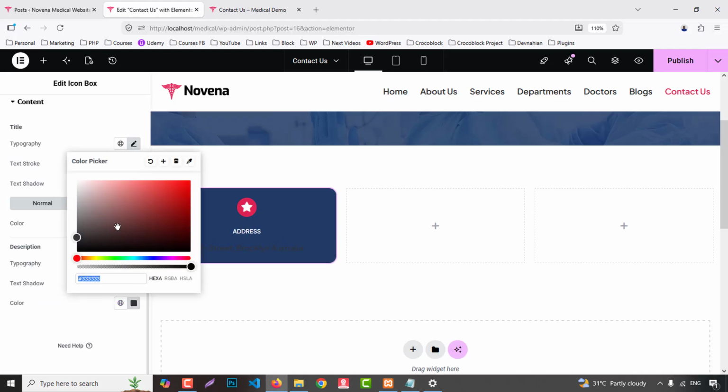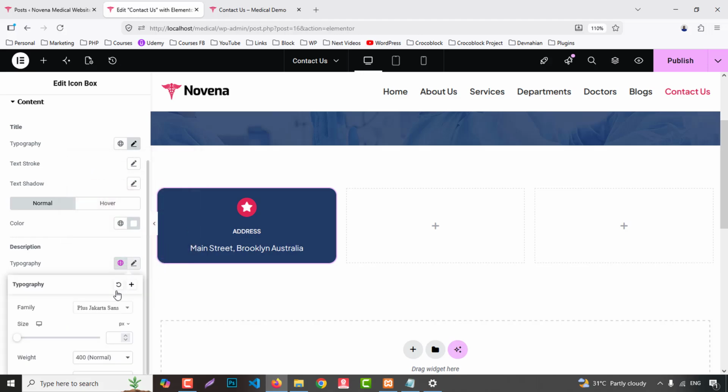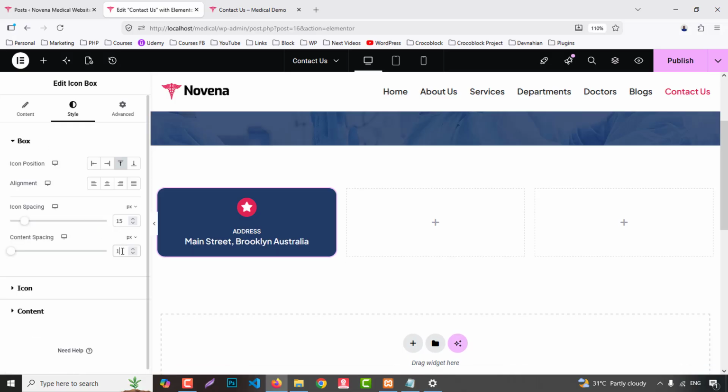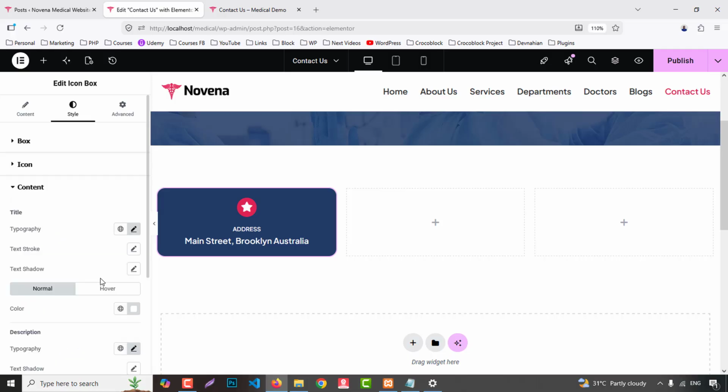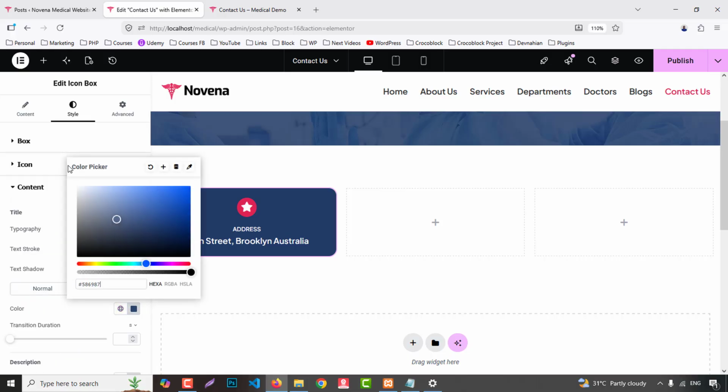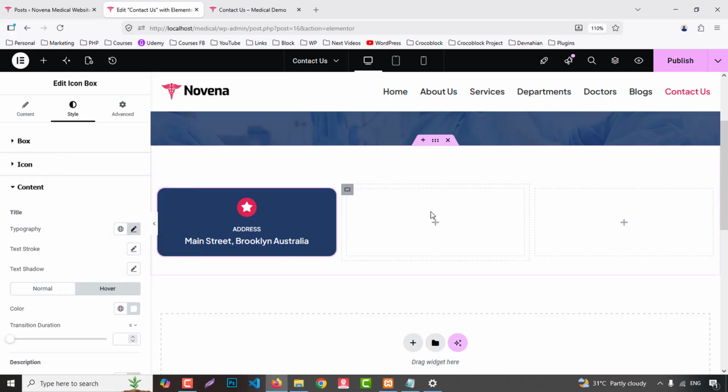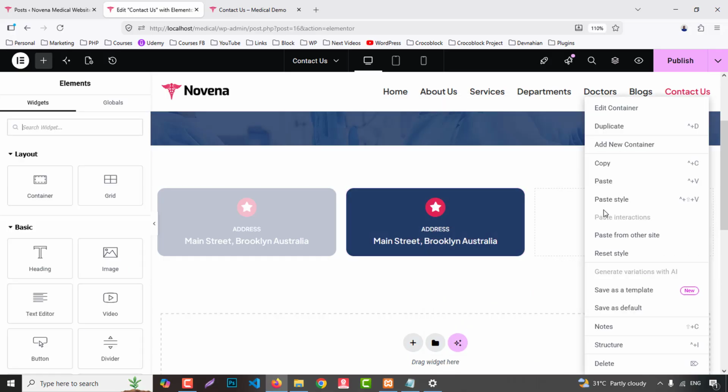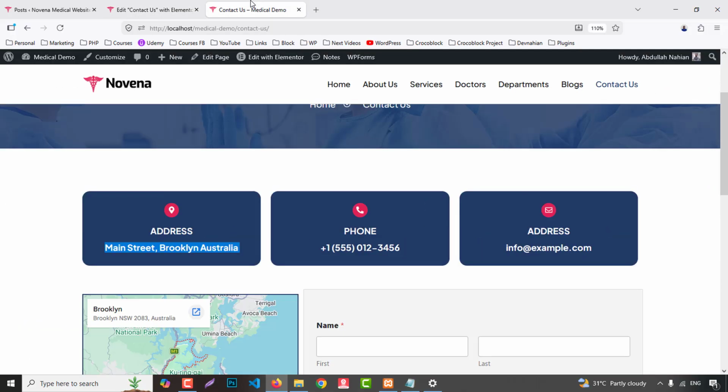Then we have this description part, we can change the color, change font weight to like 600 and font size like 17 pixel. Okay, so from box we can set content spacing like 5, and here image spacing this one. So from here hover effect we can choose white color. So copy here and paste, then paste. Now we can just change this one.